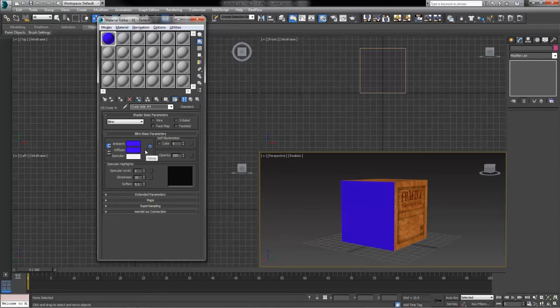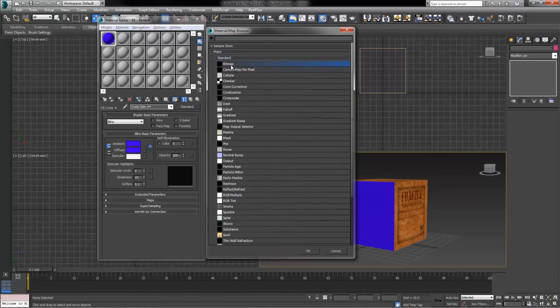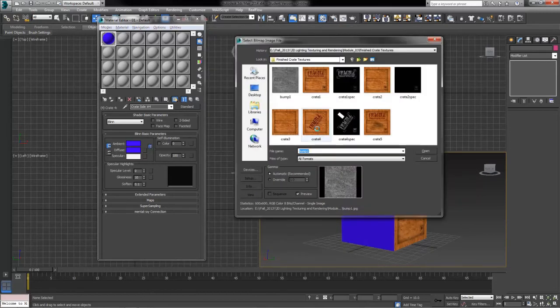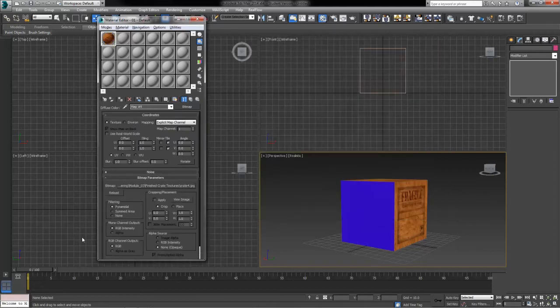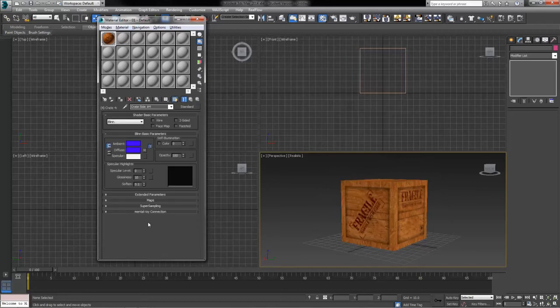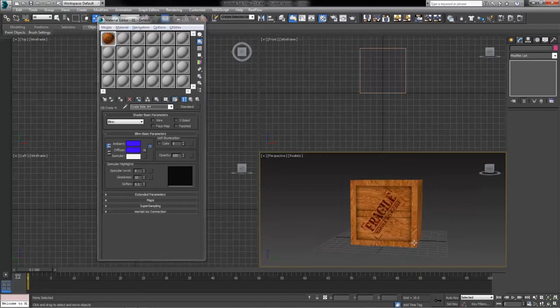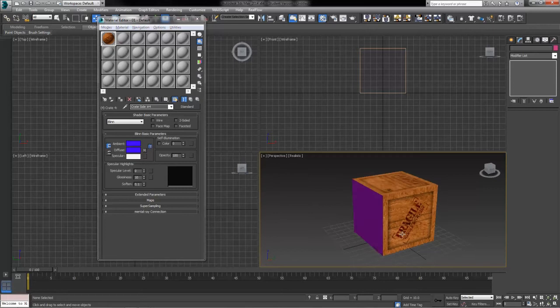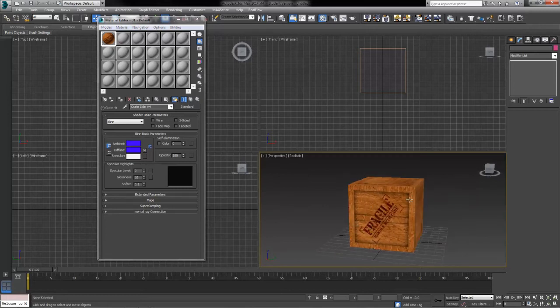We'll go into our diffuse channel button here, select Bitmap, and load in the diffuse or the colorful image of Crate Side number 4 with our fragile sticker going catty corner diagonal along the box this time, and say Open. No changes need to be made in the bitmap, so just go ahead right away and click that Go to Parent button to back out one step. Our blue side should now at least show up looking like that image with our catty corner fragile stamp on it.